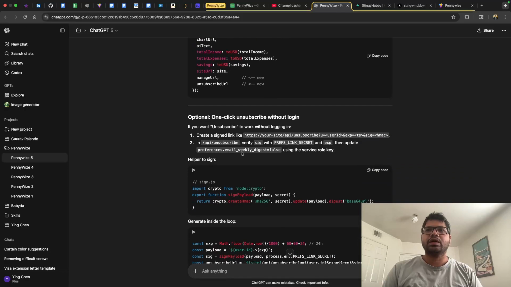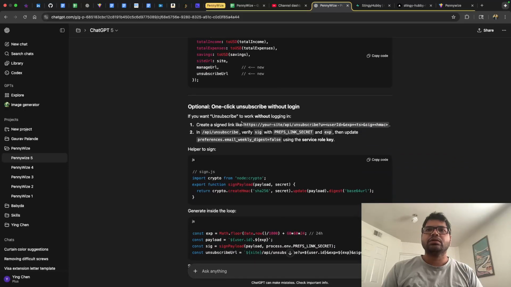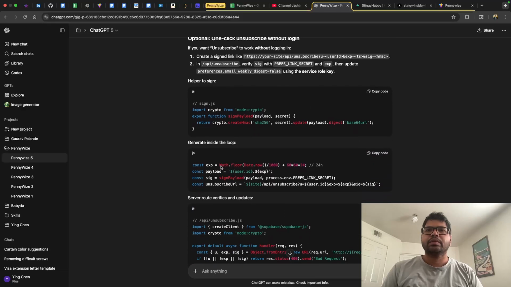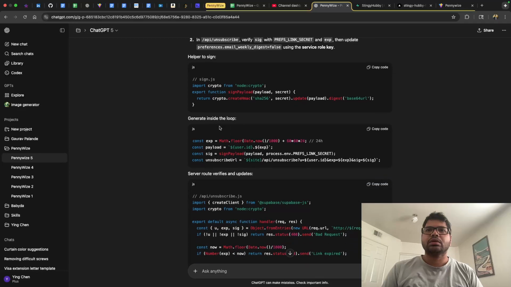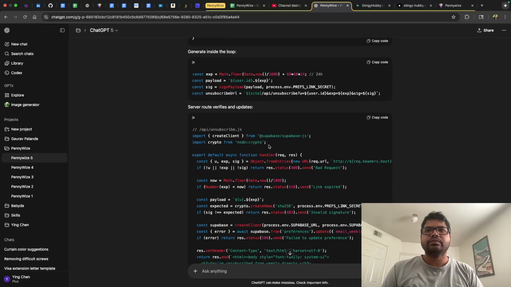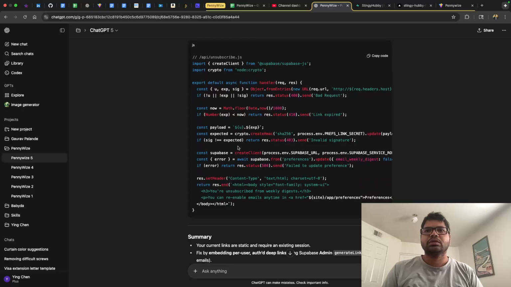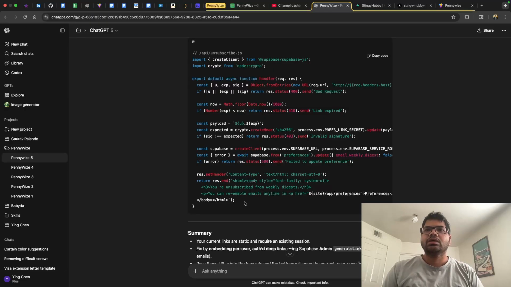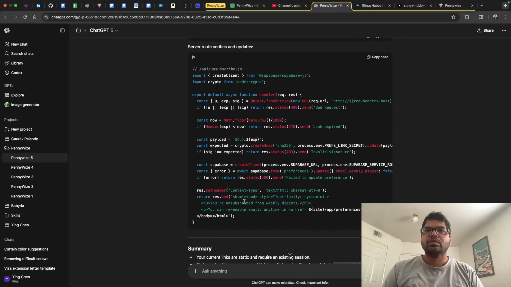Optional one click unsubscribe without login. If you want unsubscribe to work without logging in, create a signed link like unsubscribe user this, verify sig preference in this, then update this false using the service role key. Sign.js and generate inside the loop, unsubscribe.js, and then we would have URLs from weekly digest. So this one is that one.